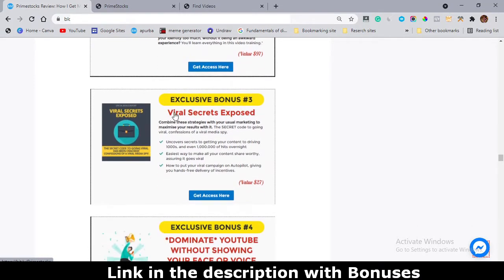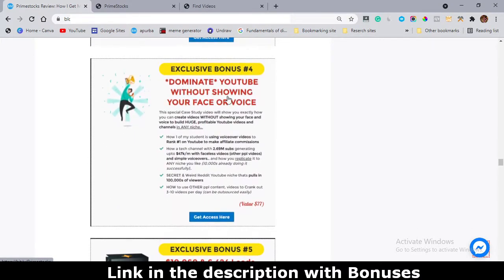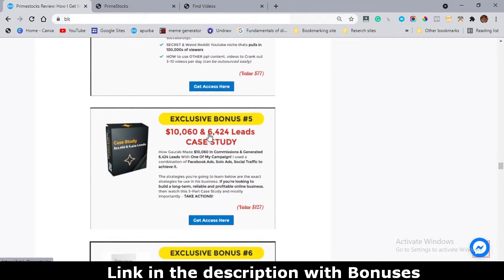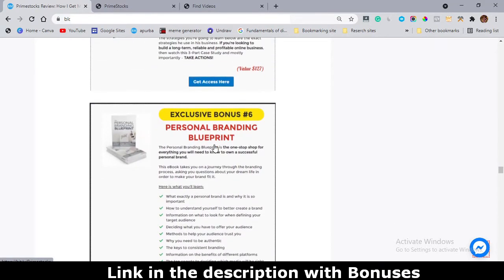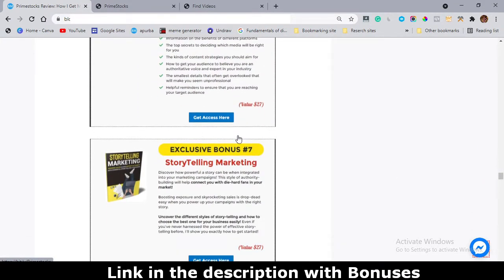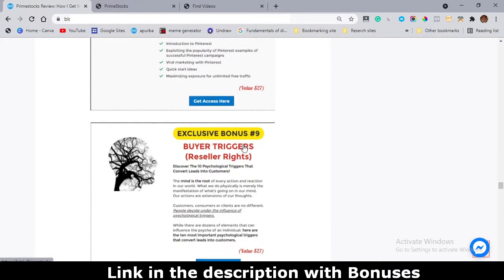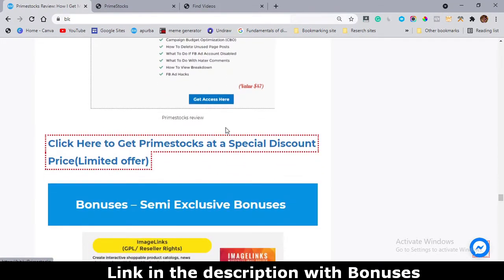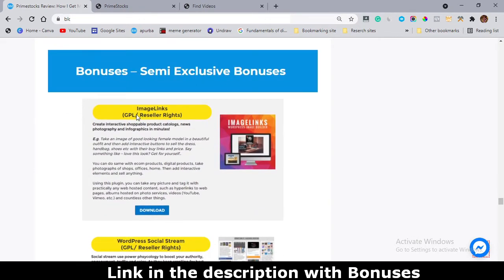Next, here you can see Viral Secrets Exposed. After that, Dominate YouTube Without Showing Your Face or Voice, and 10,000 and 6,000 leads case studies. There are some case studies also. Personal Branding Blueprint. Next, here you can see Storytelling Marketing, Pinterest Profits, Wire Triggers, Facebook Ad Secrets, Advanced Scaling. So these are the exclusive bonuses, and let's talk about some semi-exclusive bonuses.